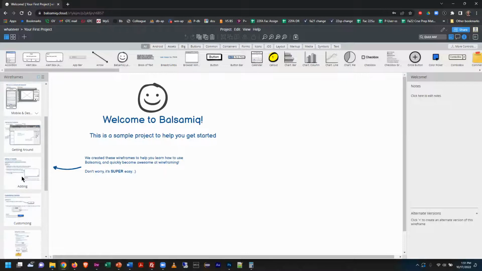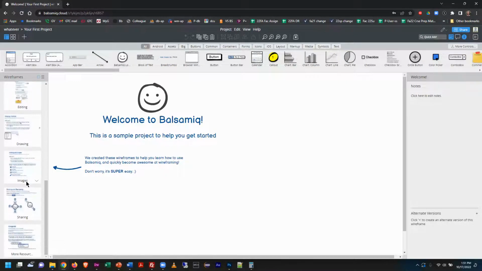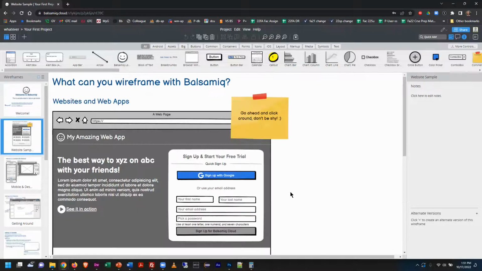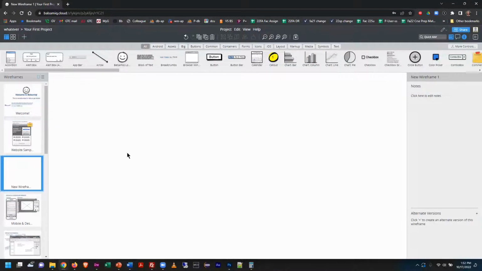So they have example screens here, and I'm not really sure. Here they have a website sample. This is a wireframe that's already pre-created, and they're just setting it up. But if you wanted to create something from scratch, you totally can. You just come in here, and let's say this is your page. Well, what do you want your page to look like?